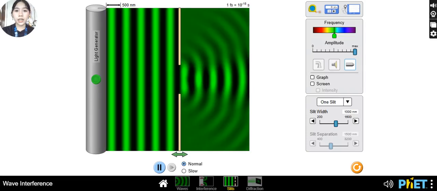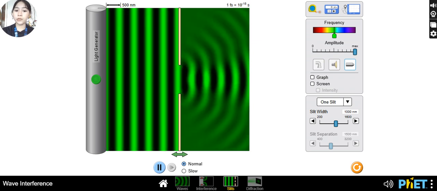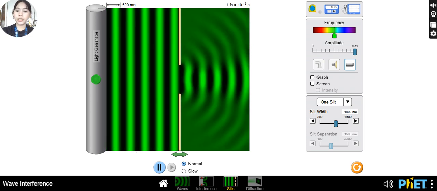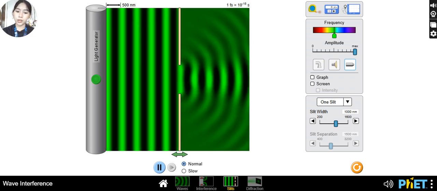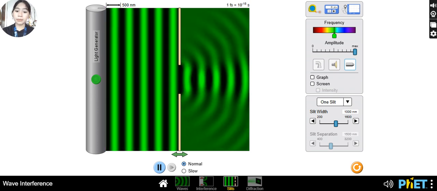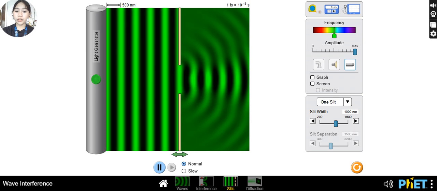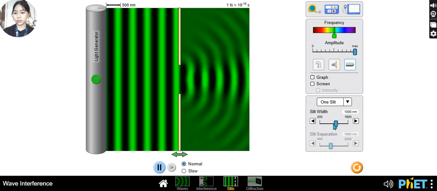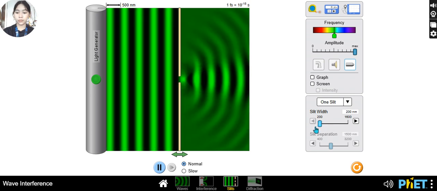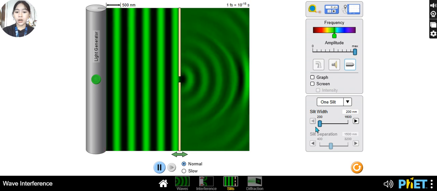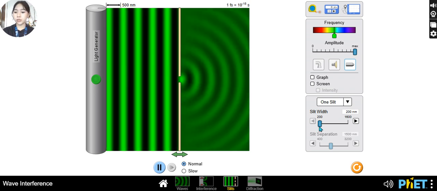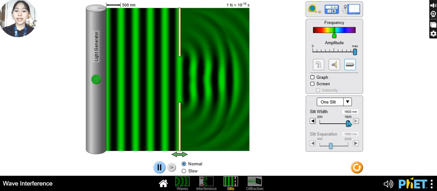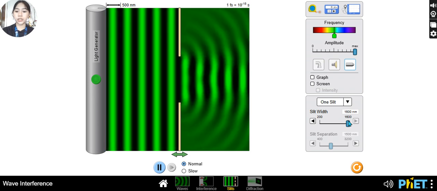In this activity, a student used the PhET quantum wave interference simulation with a light generator to explore the Heisenberg uncertainty principle. By adjusting the light path width to 200 nanometers, which is narrow, and 1600 nanometers, which is wide, students can see how the light spreads on the screen.